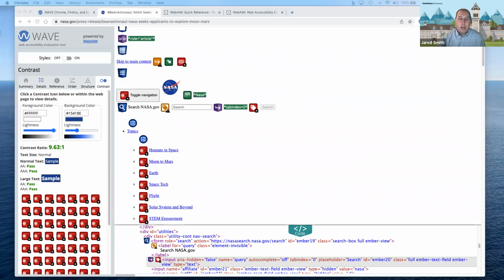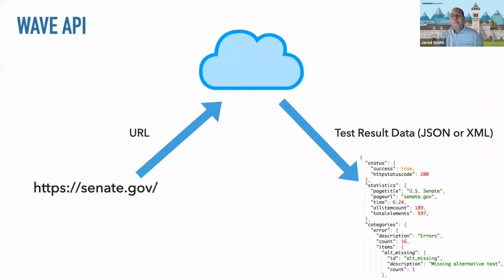Let me jump back and talk about some other things that are available. While Wave is really most powerful for individual page testing, right? Really getting in depth into a single page and testing it. There has been demand over the years for using Wave to test lots and lots of pages, right? And just collecting data from Wave about accessibility across, say, an entire website or multiple websites.